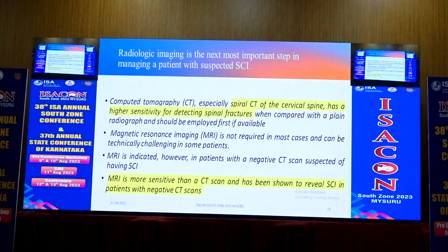So next thing you will be doing is you have to identify where your injury is. So a CT of the cervical spine or your spine has to be done for detecting the spinal fractures. And in patients where your CT is negative, but still your patient presents with all your clinical features like hypotension, bradycardia, you need to go for an MRI. MRI is more sensitive than your CT finding.